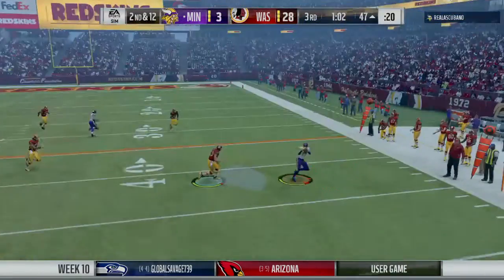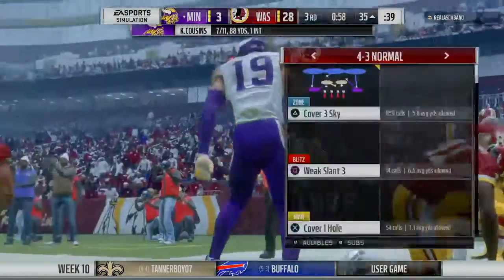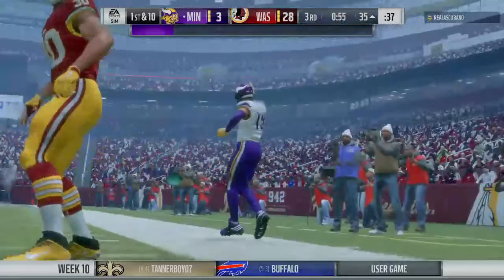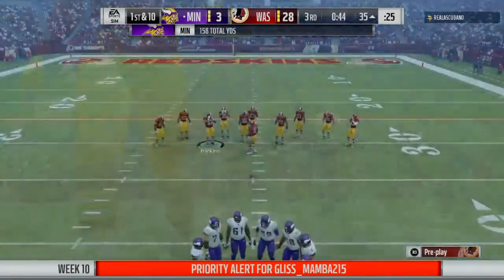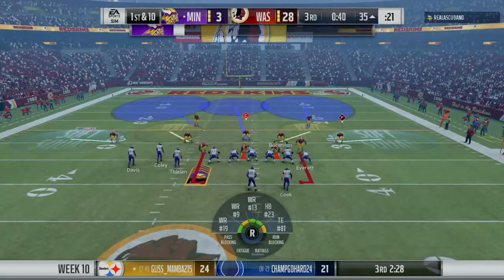Cousins. And he'll find Thielen on the right side. And he is going to be knocked flat on his back. Oh, a big hit. They pick up 12 on the play there, and they move the chains.